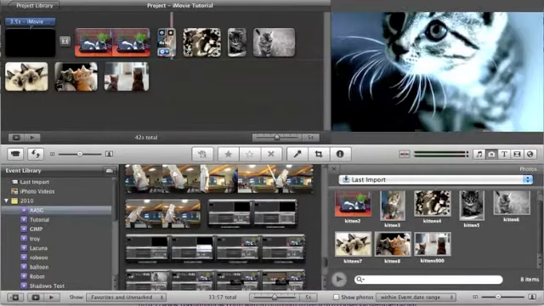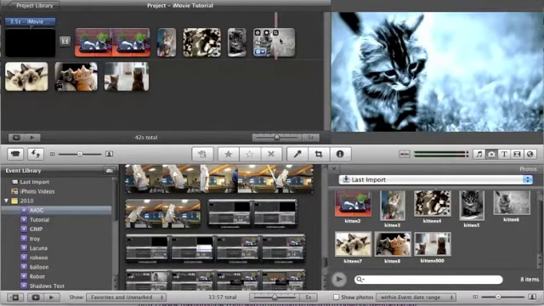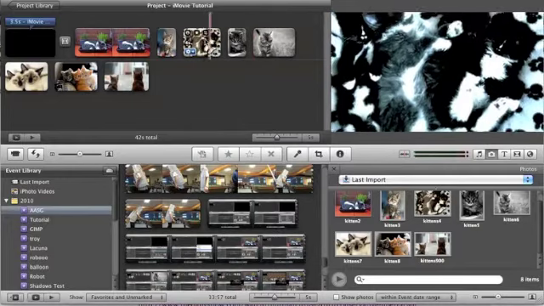Okay, so you have all your clips lined up and ready. As you can see here, they play in the upper right window. So now I'll teach you how to add transitions and music to your pieces.